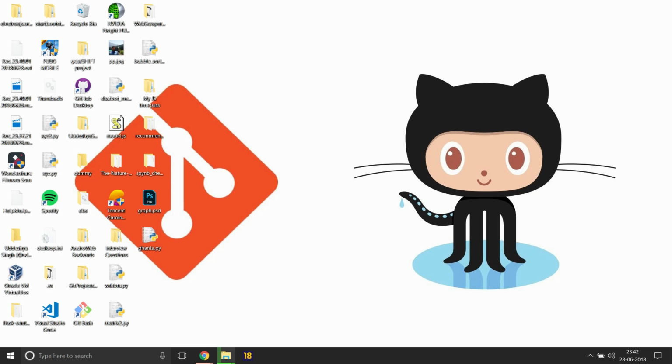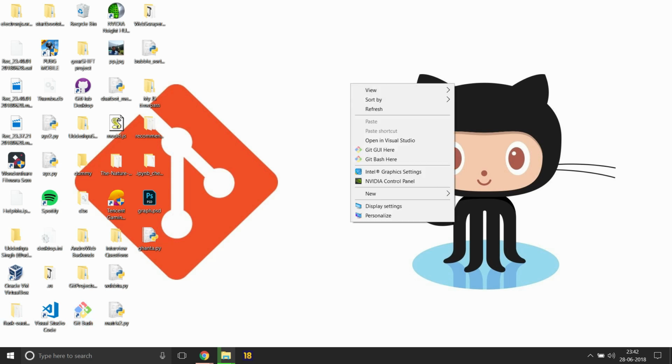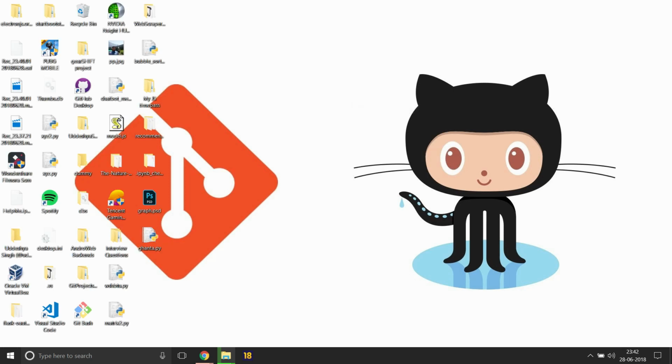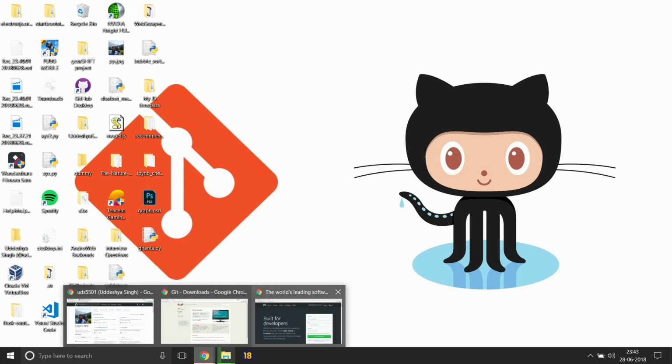What I will be teaching you in this particular GitHub tutorial is how to set up your ID and how to install Git Bash. So here you go.